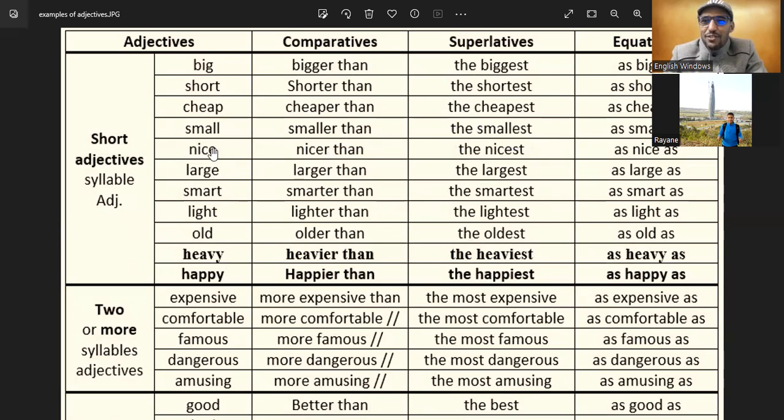Nice. Now we have an adjective which ends in E. We add only R in the comparative: nicer than. The nicest, we add only ST. As nice as, very good. Large, the same as nice: larger than, the largest, as large as. Smart, smarter than, the smartest, as smart as. Light, lighter than, the lightest, as light as.